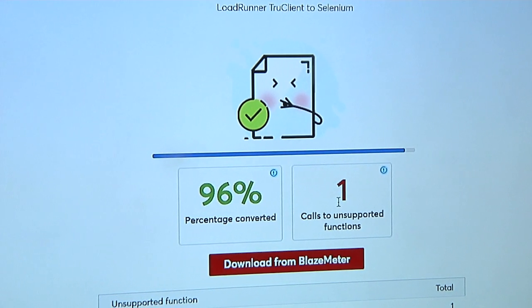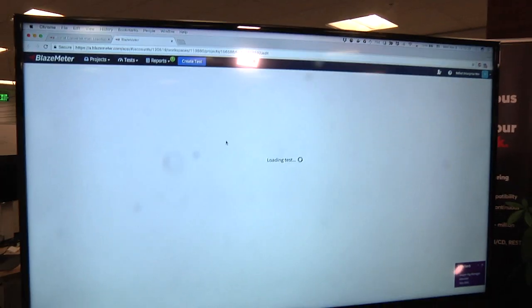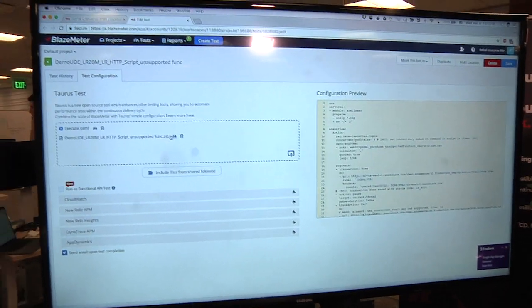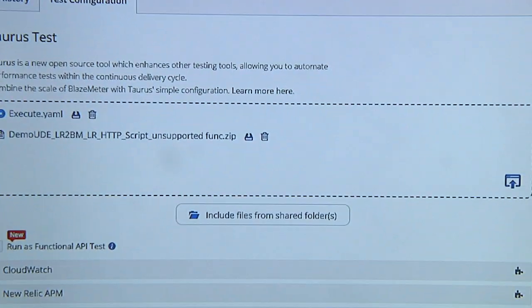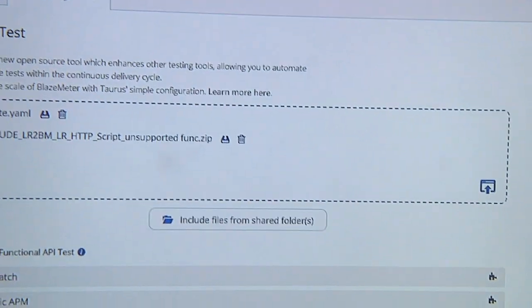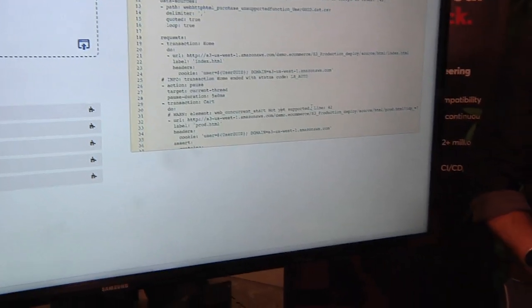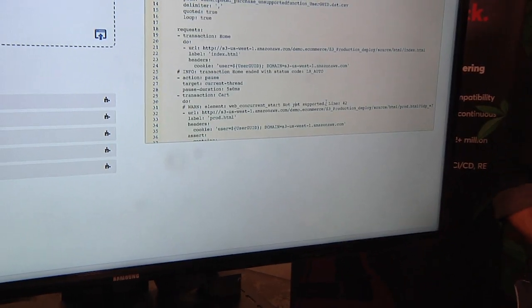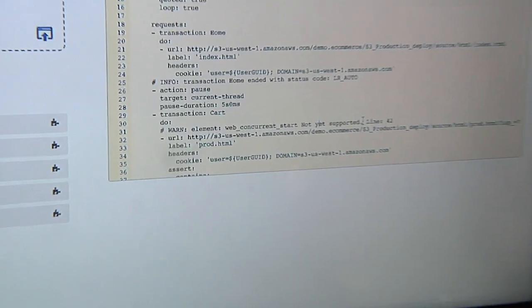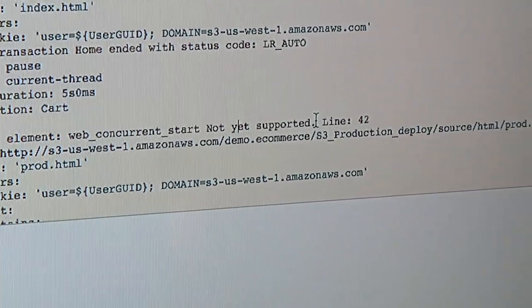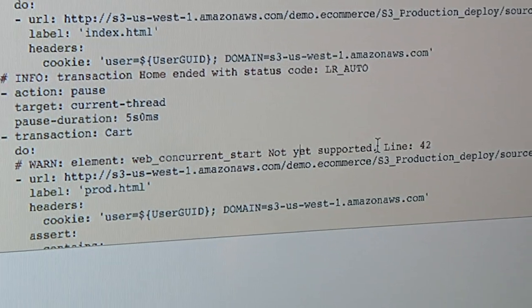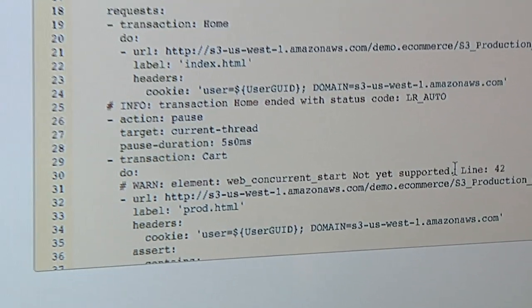So we told you, and actually, let me just demonstrate how it works. If you download the script, we will tell you that that function is not supported. You can see here the warning that says web concurrent start not yet supported, line 42. So what we cannot do, we simply tell you, and we tell you where to go in order to figure out what you need to do manually. So we are 100% clear with the users.